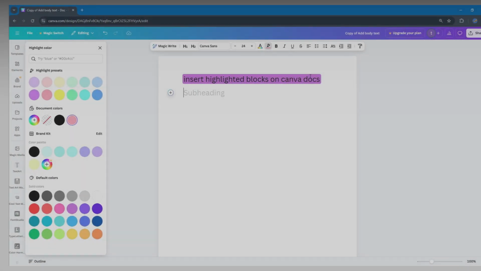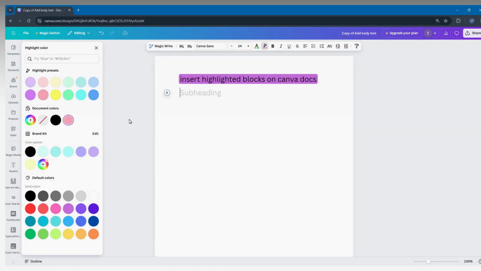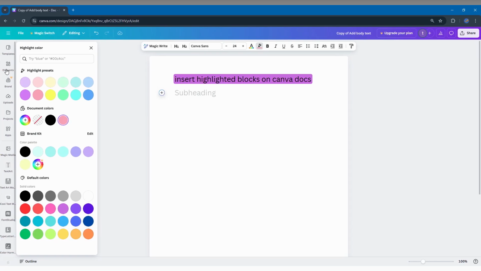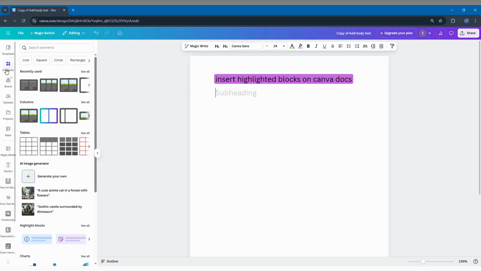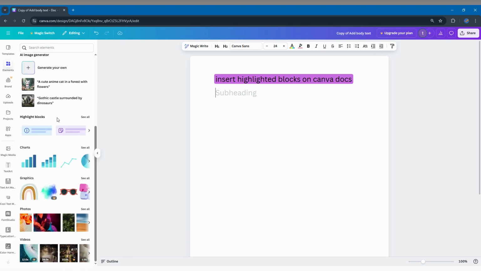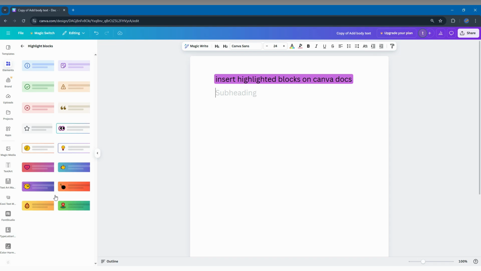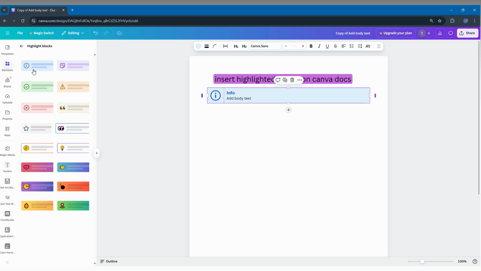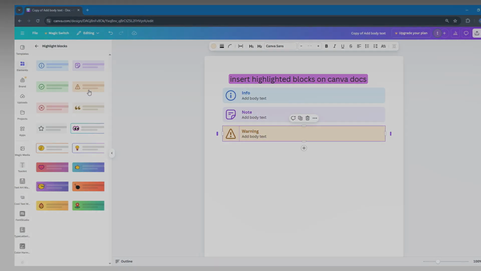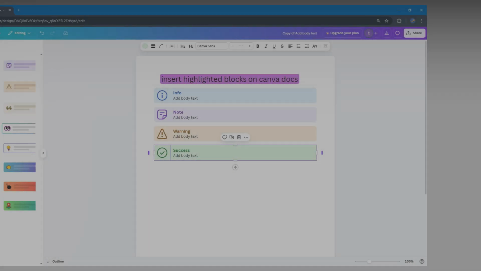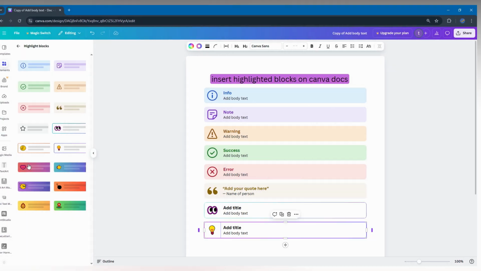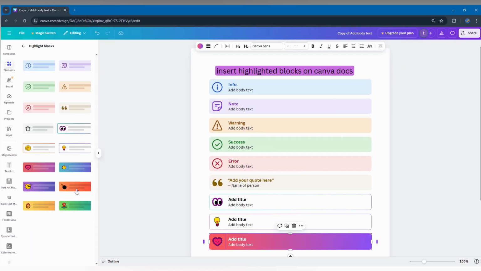So how to insert the highlighted blocks on the Canva Docs on your computer, I'm just going to show in this video. For that, first of all, click on the Elements section. After clicking on the Elements section, you just need to swipe down. You have this option called Highlight Blocks. Click on this. So now you have different types of highlight blocks. This is one type, like info, or this is another, notes, a warning, or success, or error. There are a lot of different shades of highlighted blocks, which is very useful.